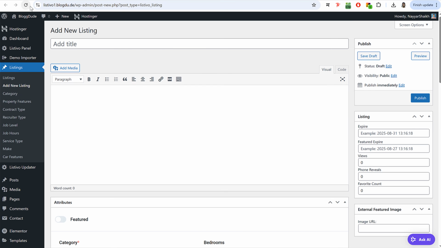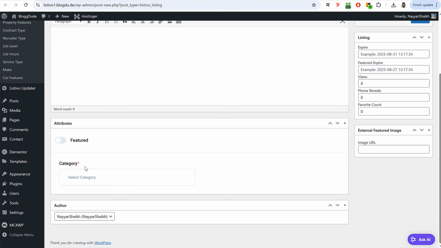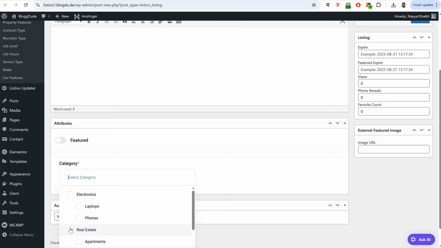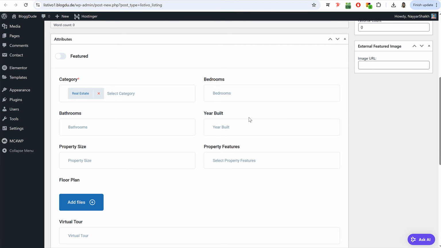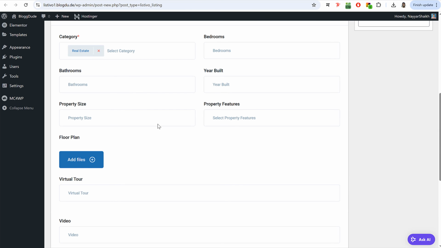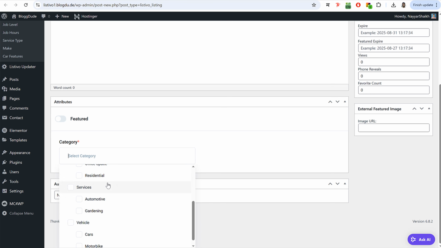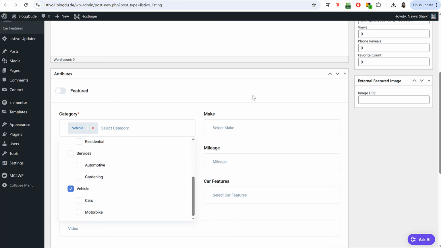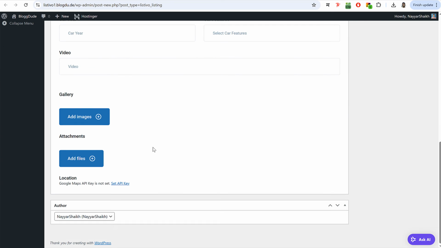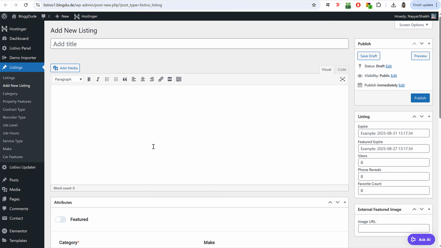Okay, if I try to add a new listing now, if I scroll down, as you can see, nothing is available. If I select real estate, then I get only options related to real estate, no more additional options. So bedroom, bathroom, all these things. If I select, let's say, car or vehicles, now, as you can see, make, model, mileage, all the options related to that. So this was very important.